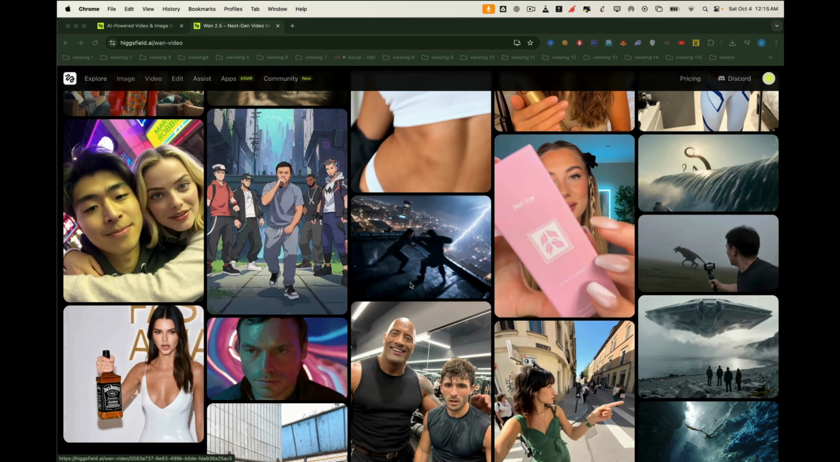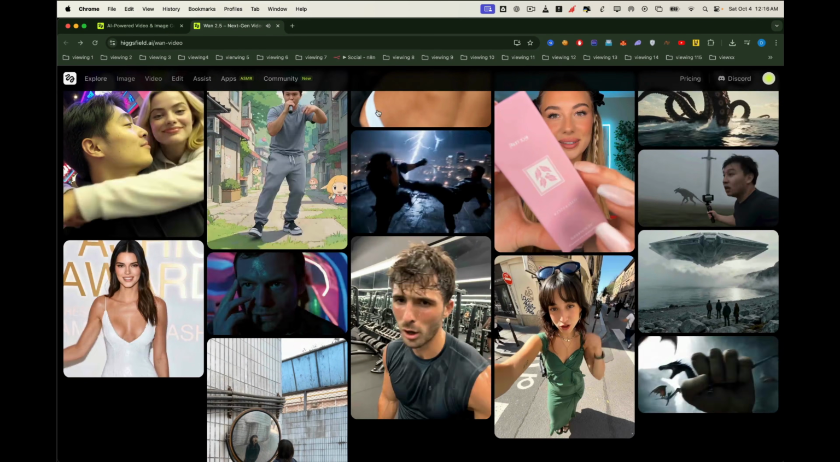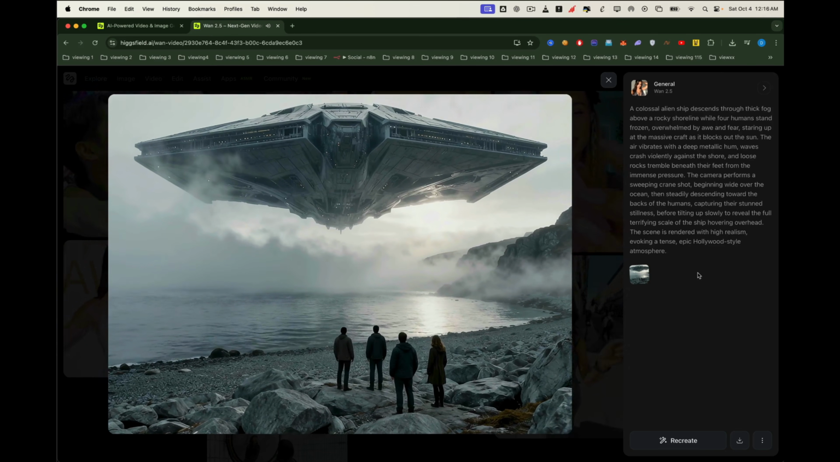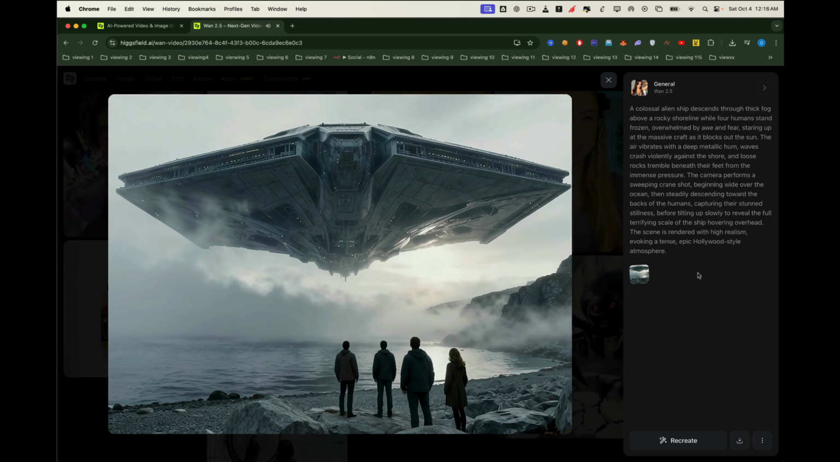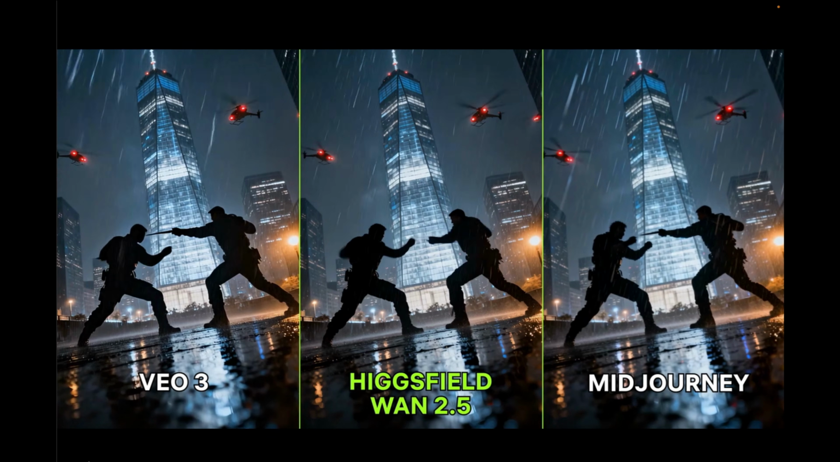So you're not just creating visuals anymore. You can generate sound effects and even speech directly inside your video. Awesome, right? VO3, Sora, MidJourney, and WAN 2.5 all deliver fantastic results. Each has its own strengths and unique style. But now, let's take a closer look at the comparison so you can see for yourself how they stack up side by side.